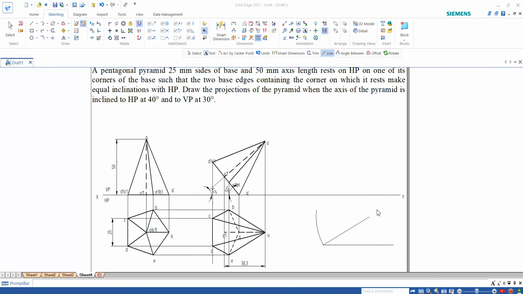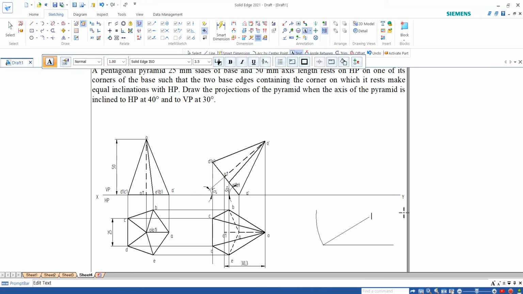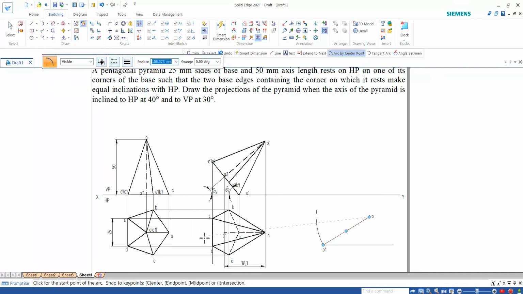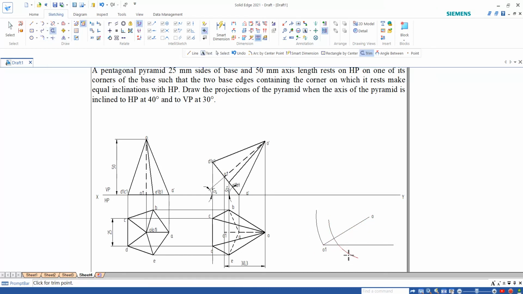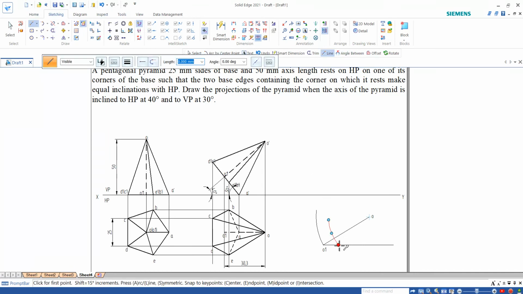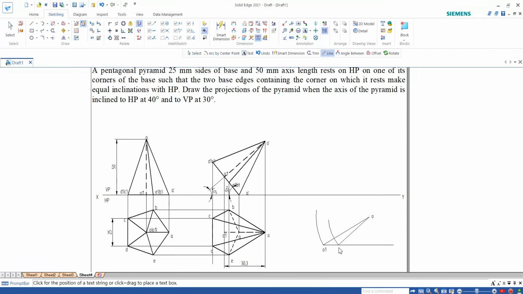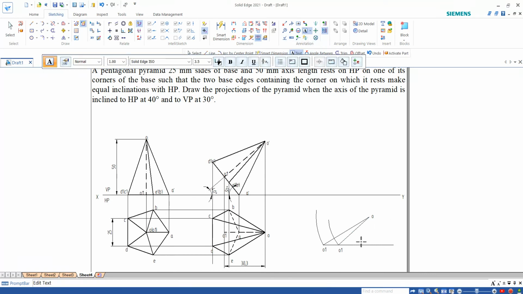So I'm going to specify this point as O and this particular point as O1. Now I'll go for arc by center point again. Select the same O point. Now I'll go for the second position, that is 38.3, and I want to draw the arc. Just go for trim. I want to trim this off. Now from this point I want to join. Again this point will be termed as O1. So now this O1 is the second position dimension.